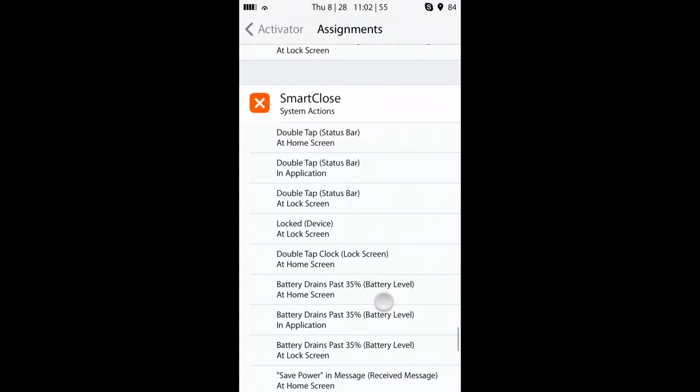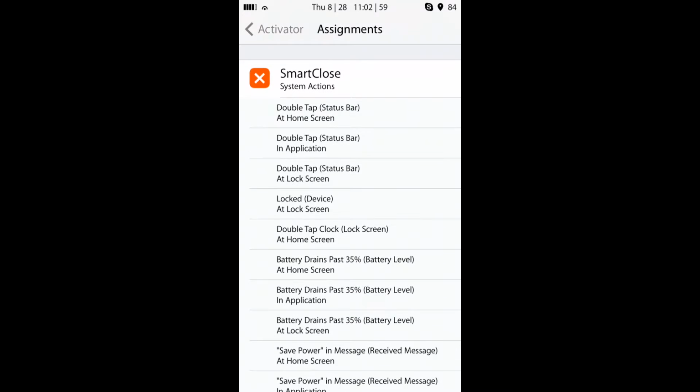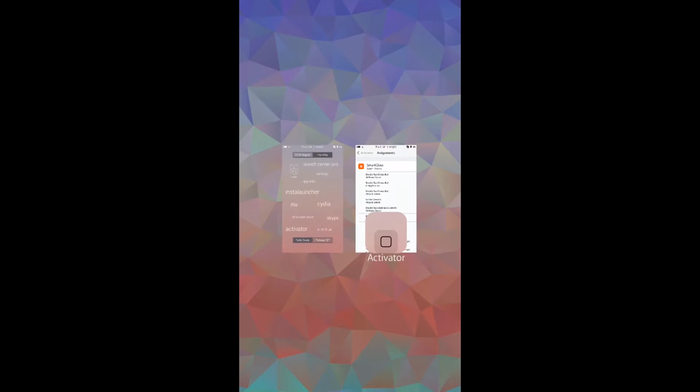Smart Close is also great, because what Smart Close does is it freezes your applications and puts them in a deep sleep for whatever's in the multitasking center.